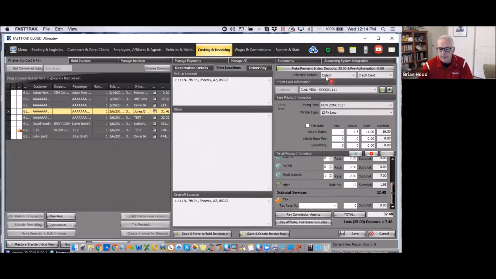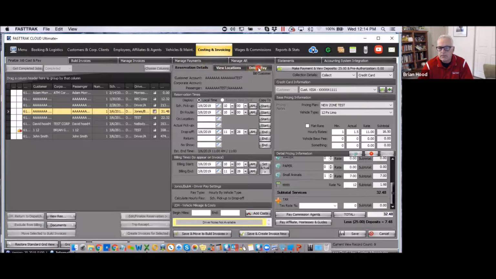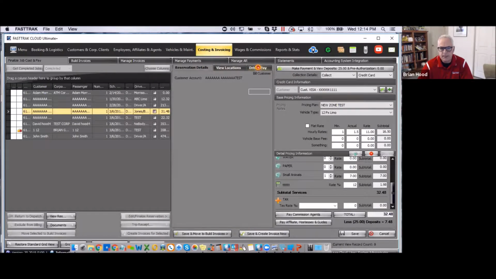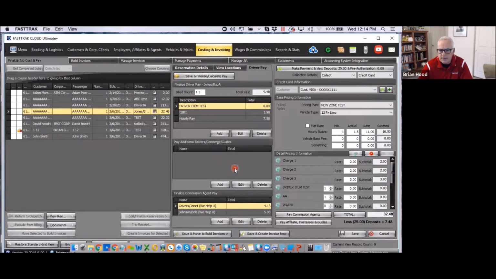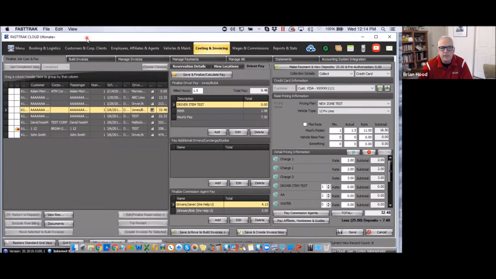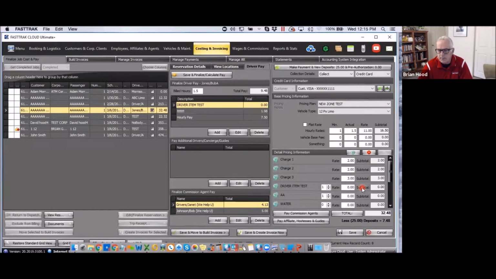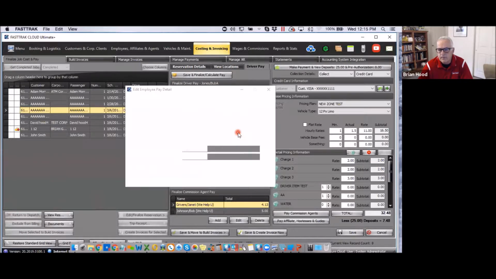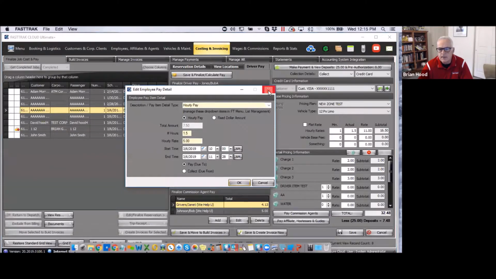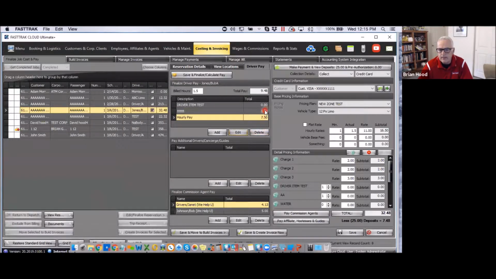Now, once I've got all that done, what I would be doing is calculating the driver pay. Once I click on the driver pay option there, it is going to automatically calculate the pay based upon the driver settings, as well as transfer over any of the additional items or variables which should have been moved over to the driver. As you can see, I can edit anything here. Click on the edit, change those amounts if I need to. I can also delete any item if I need to by selecting the delete option there.